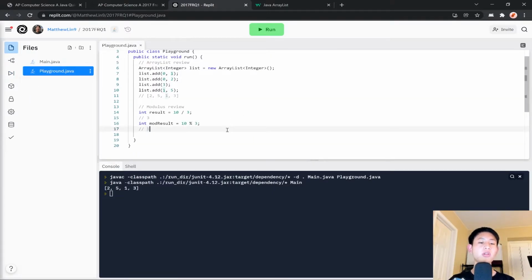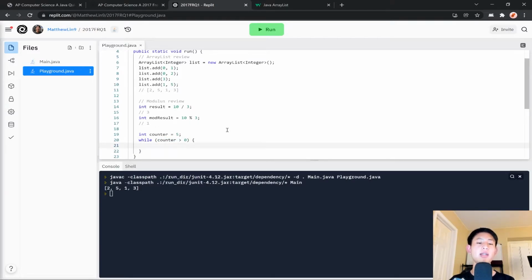It will loop. For example, we could say int counter is equal to 5. We can say while counter is greater than 0. So, if the counter is greater than 0, then this will keep running the code on the inside. So we could say counter equals counter minus 1.